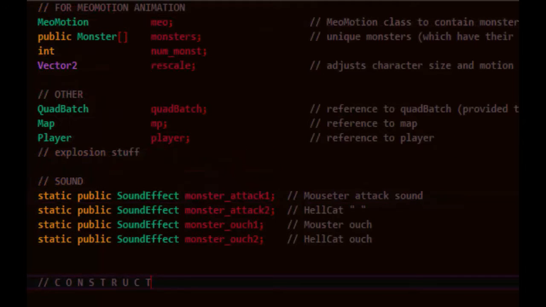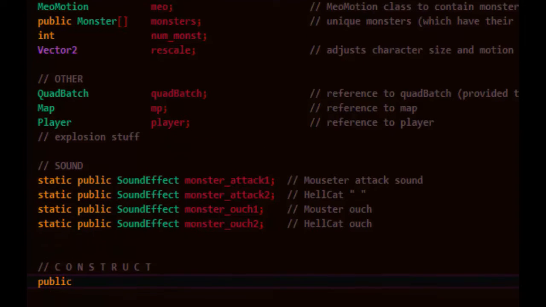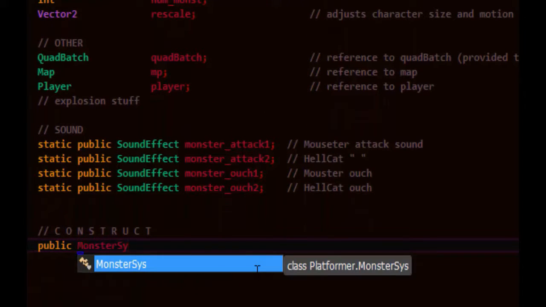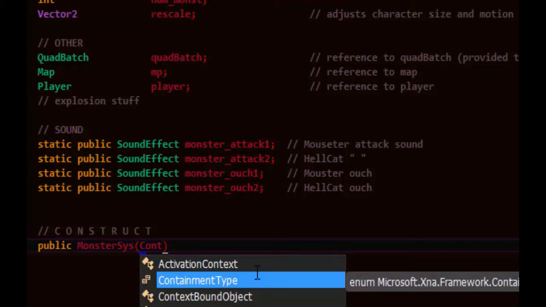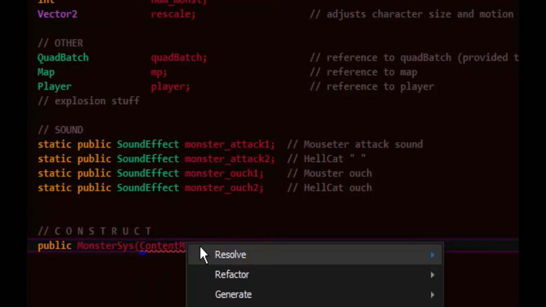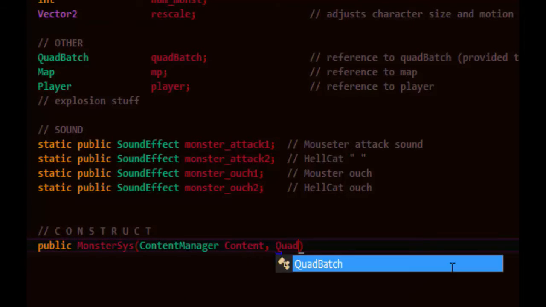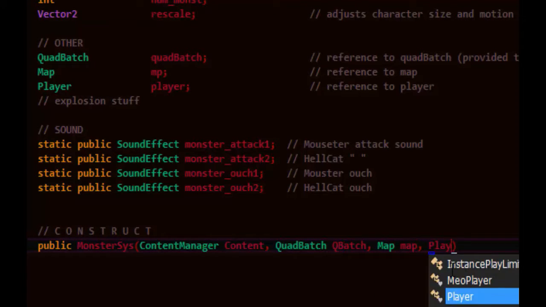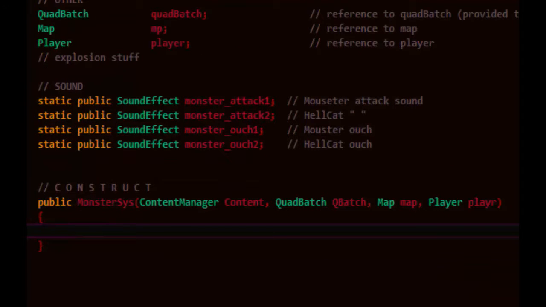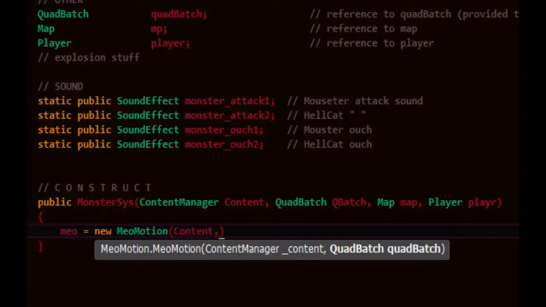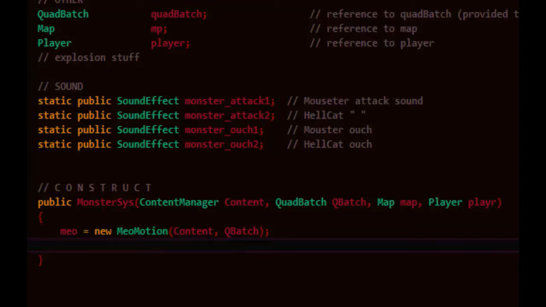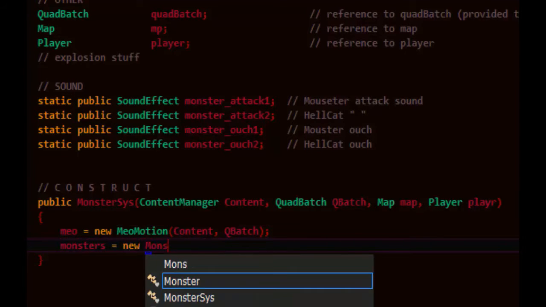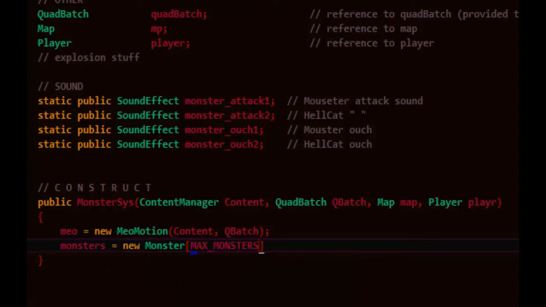Okay, I'm back from cleaning up the comments. Public monster sys constructor. I need to load some stuff, so I'll need the content manager. I'll just right click resolve. We'll need access to quad batch. We need access to the map. We need access to the player. Okay, and we're actually creating a new instance of MonoGame here because this is a totally different batch of monsters and animations. Let's pass in necessary ingredients, and we'll allocate some monsters, maximum amount.